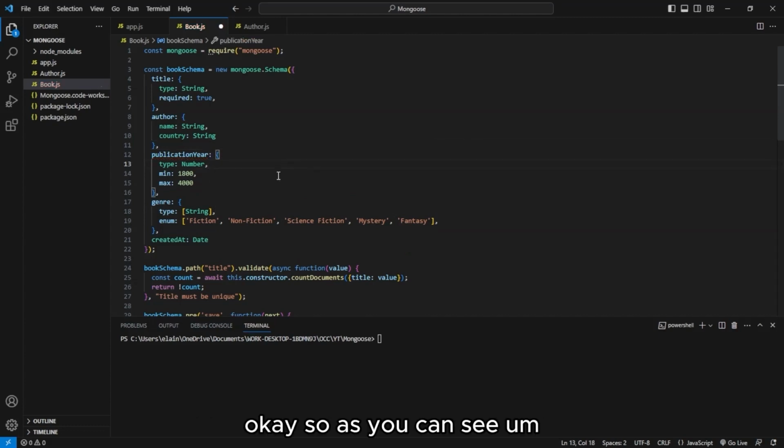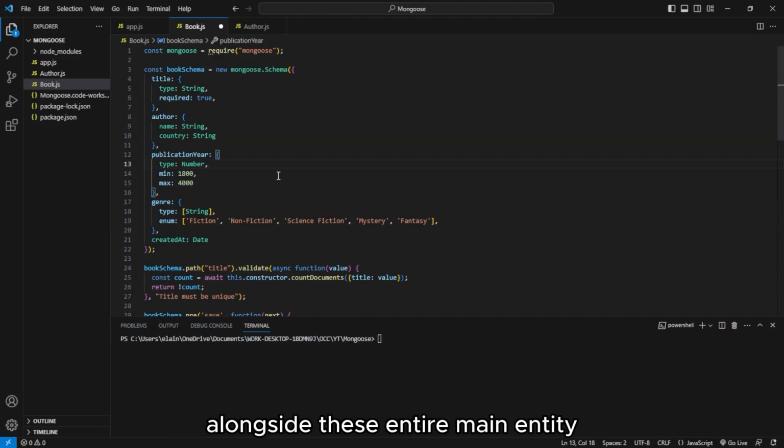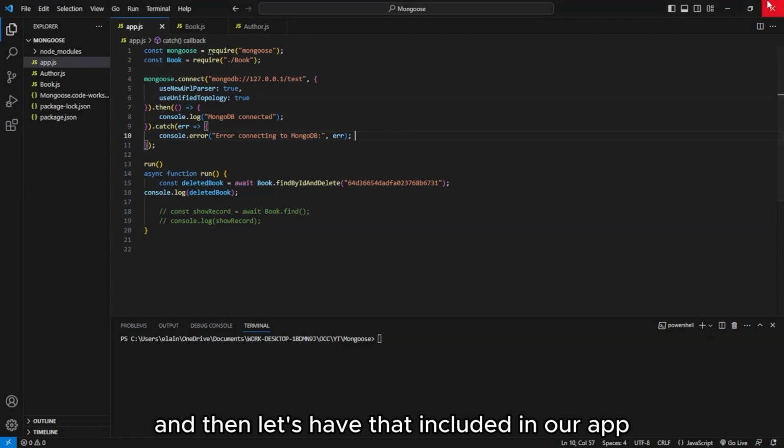Okay. So as you can see, embedding involves nesting related data directly within a document. This approach, as we can see in here, is suitable for one-to-one relationships or scenarios where the related data is an integral part of the main entity. It simplifies retrieval, and it maintains data integrity by ensuring the related data is always available alongside the main entity. So let's save that file.